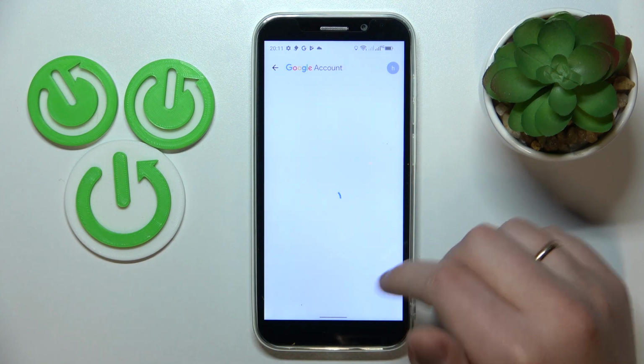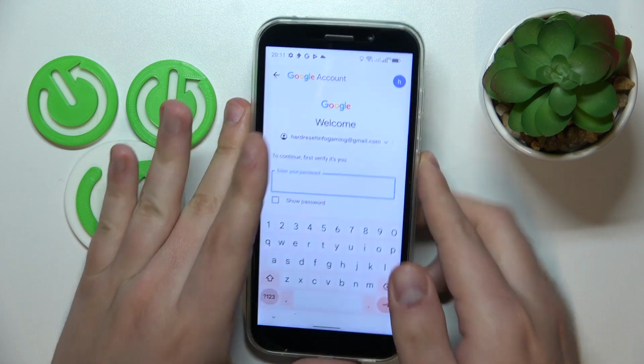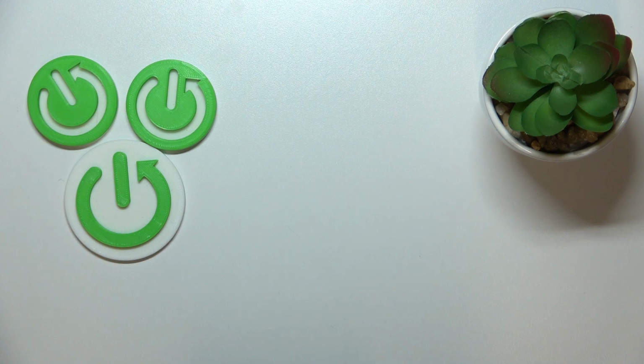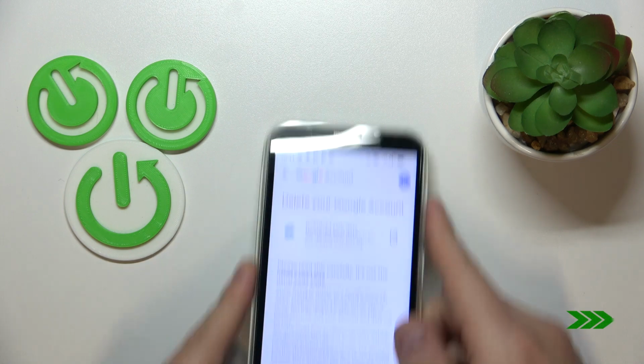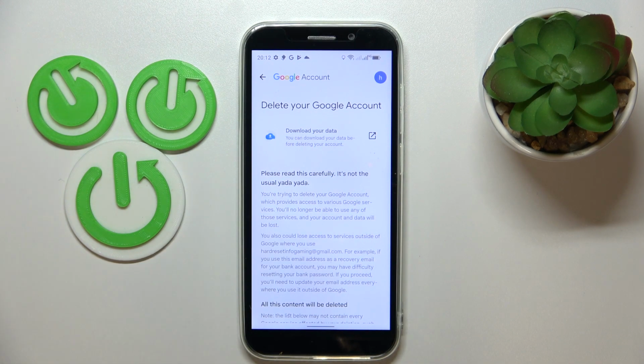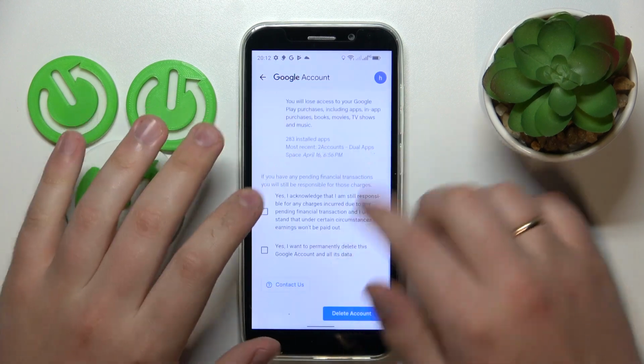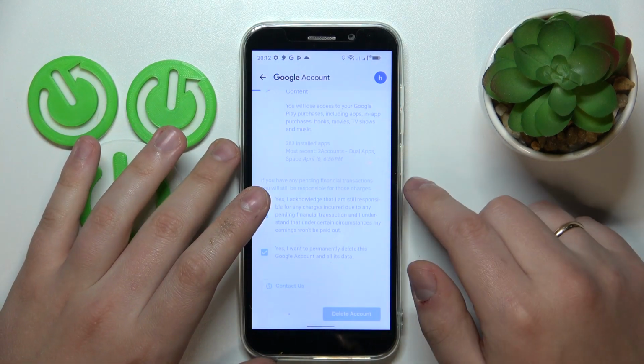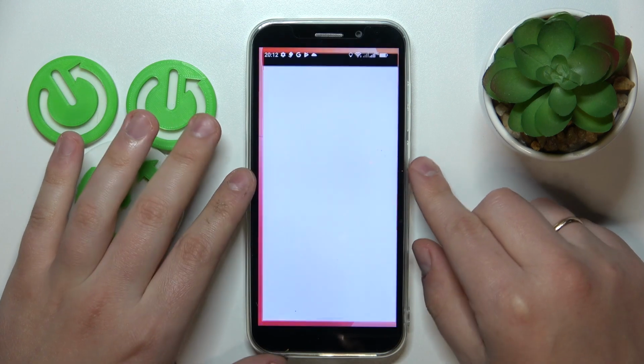Then, in order to continue or move forward, we will need to input the child's Google account password. So let me quickly do that. Now at the following Delete Your Google Account page, you will need to check two boxes at the bottom and tap at the Delete Account option over here.